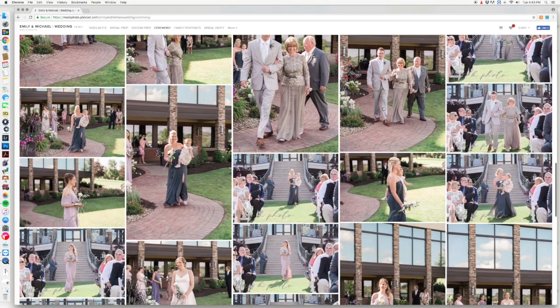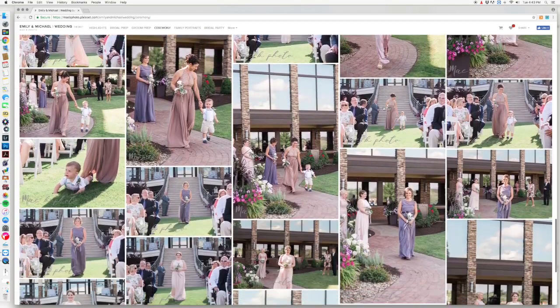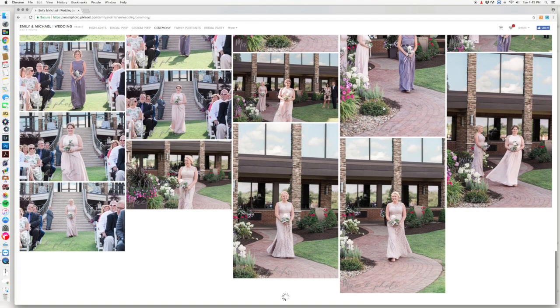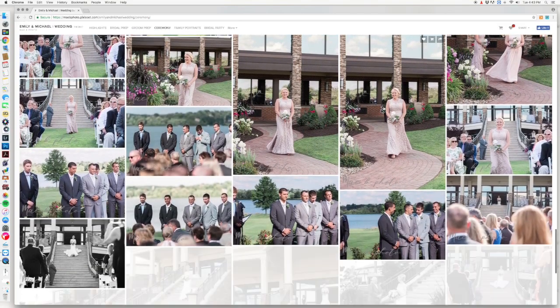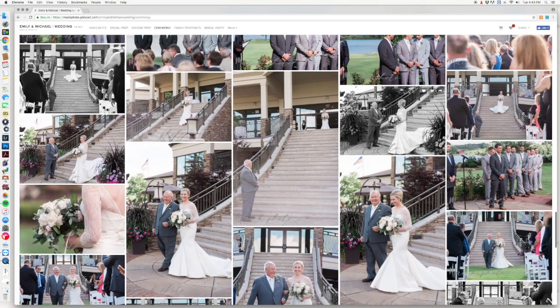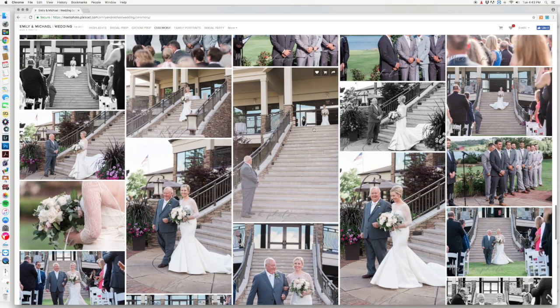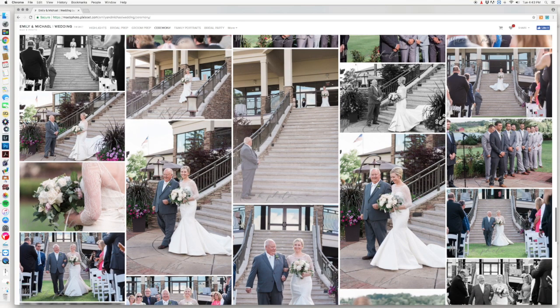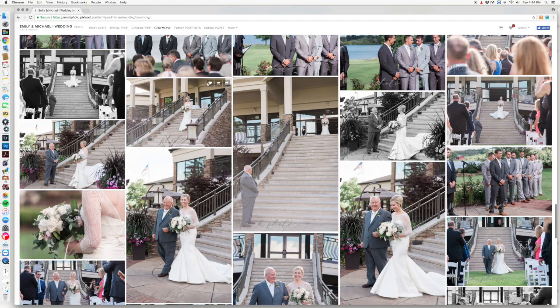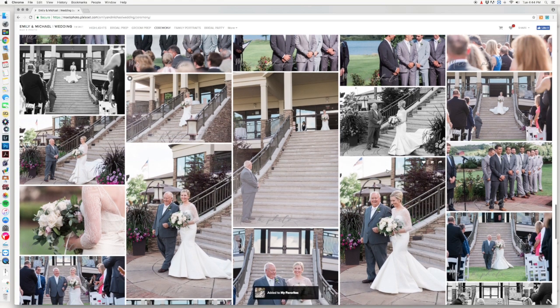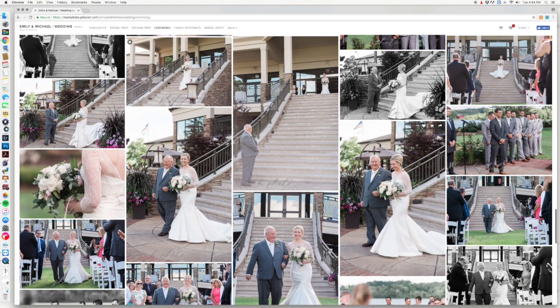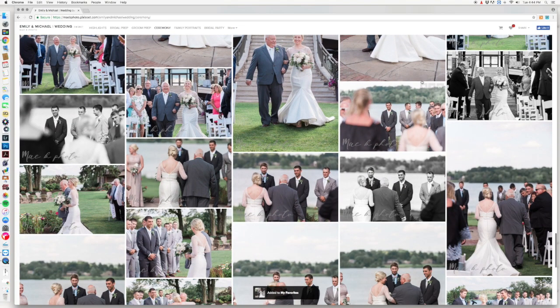But yes, the highlight parts of the ceremony are always the great things to put in. Scroll down. For example, the bride coming down the stairs, or her walking down the aisle with her father. The hardest part is picking which one, of course. Groom reaction is always great.